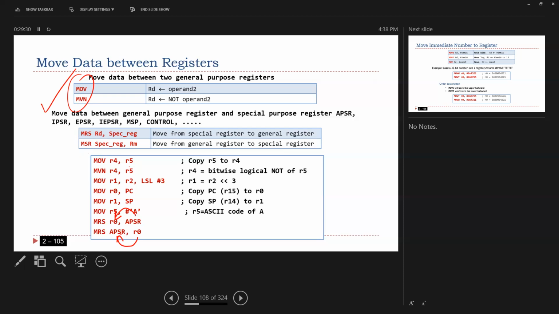Only one thing is left. What if I wanna copy memory to memory? We don't have an instruction to do it. The way you have to do it, you have to read the memory, put it in the register, and then store this register to the memory. Is that okay?